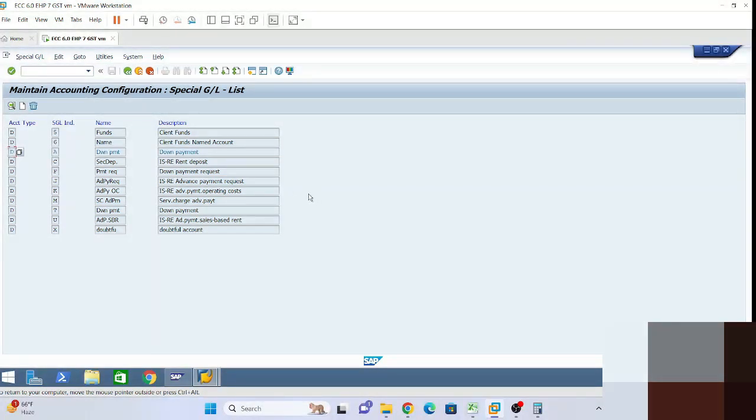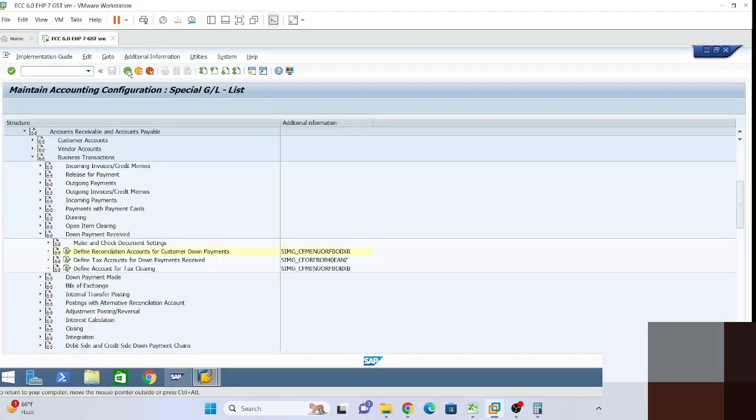Now please give the next heading: Define alternate reconciliation account for customer. Here we will do it for security deposit and reserve for bad debt. OBXY is the T code.